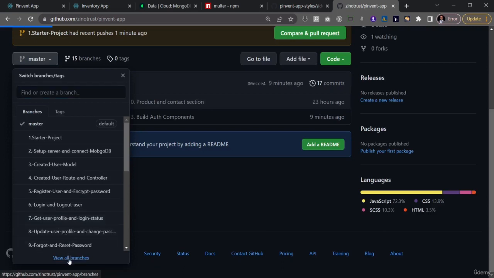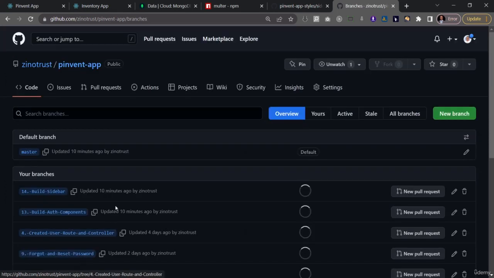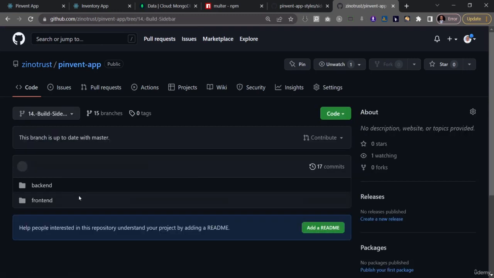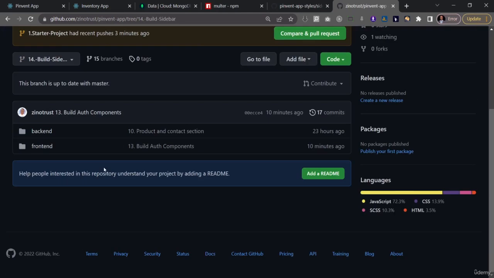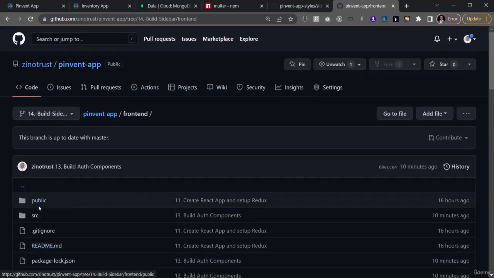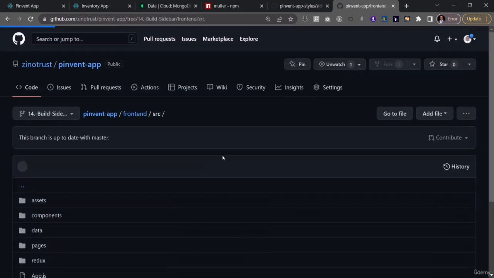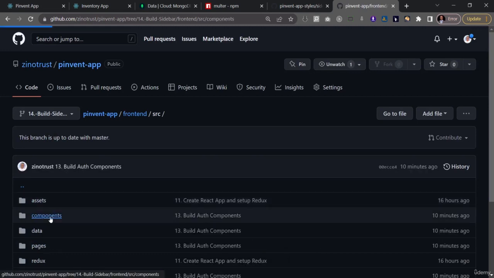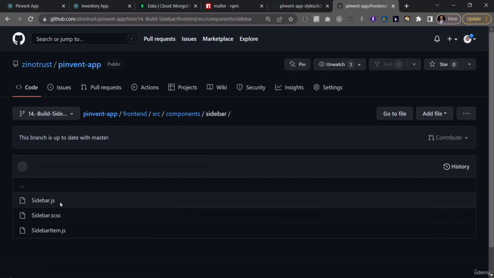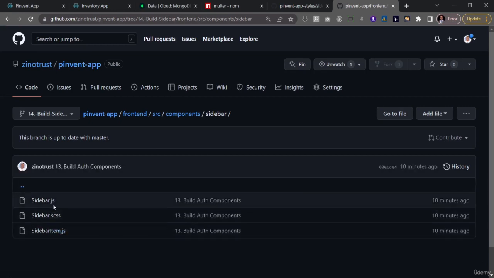If you click on view all branches, you will see branch 14, which is where we build the sidebar. If you click on branch 14, you will see all the code that has to do with the sidebar. Let me just go there. I'll go to the front end and open my source, and the sidebar is inside the components folder, and then we have the sidebar. If you open that, you're just going to see everything that has to do with the sidebar.